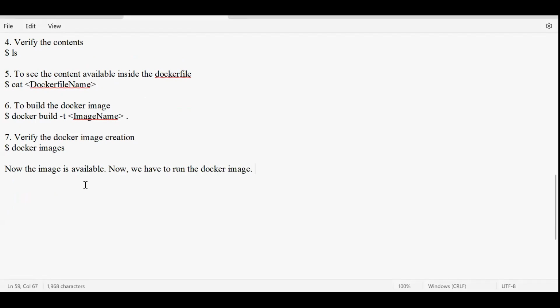Whenever we are running the Docker image, we need to specify the port mapping. This is very, very important. If you don't specify the port mapping, it is not possible to access the application. So currently the Docker image is available. Now I'm trying to run the Docker image. Whenever we are trying to run it, we need to specify the port number.